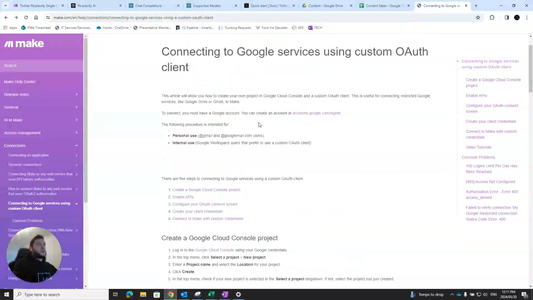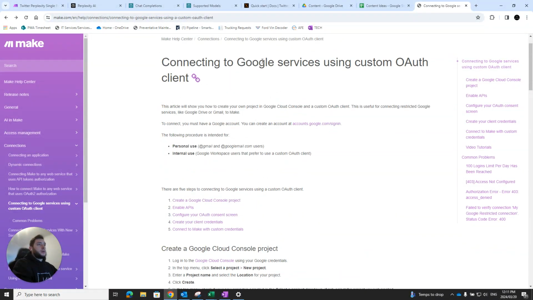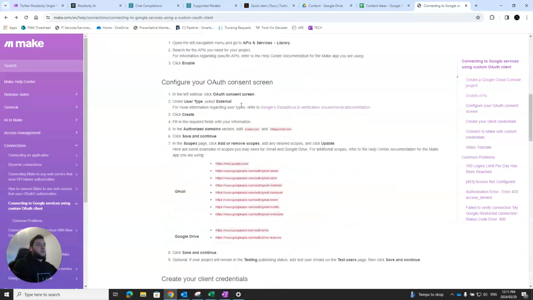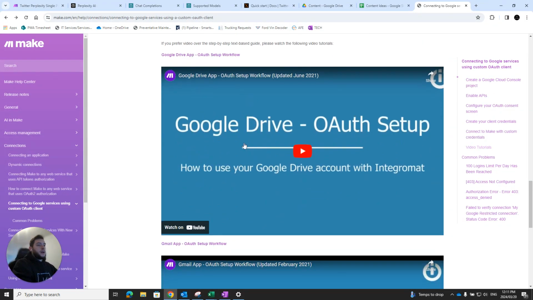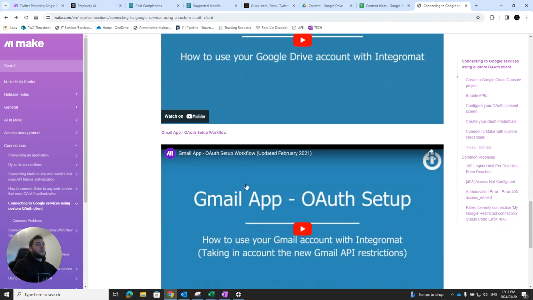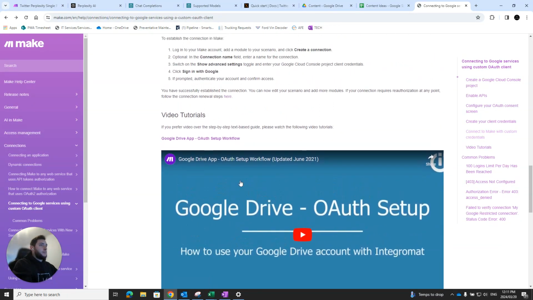I'll also share this with you, but if you look up connecting to Google services using custom OAuth client in Make, they give you a really simple way on how to do this. They even got a video for Google Drive, and that's what we want to connect to right now. They also have one for Gmail. The method is the same.